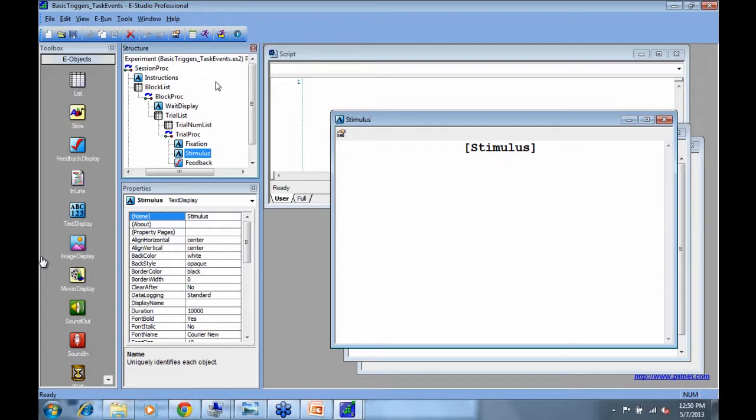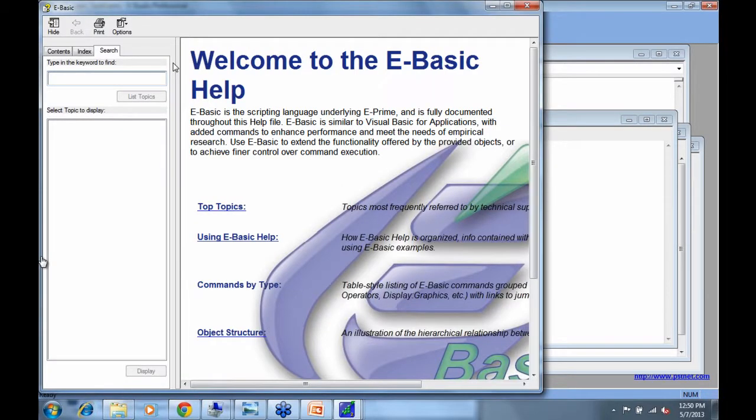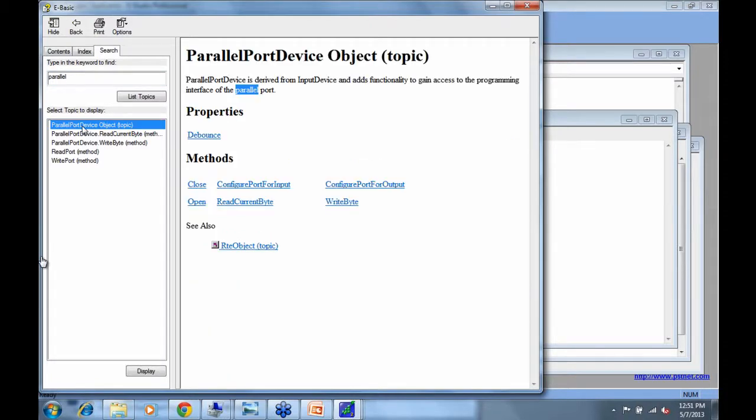Now, if we go to Help, E-Basic Help, we can pretty much type in any device we want to send a signal to find out more scripting examples for it and more information about it in general. So we'll start with the parallel port here. And you'll see that the parallel port device shows up. And we have read current byte and write byte.